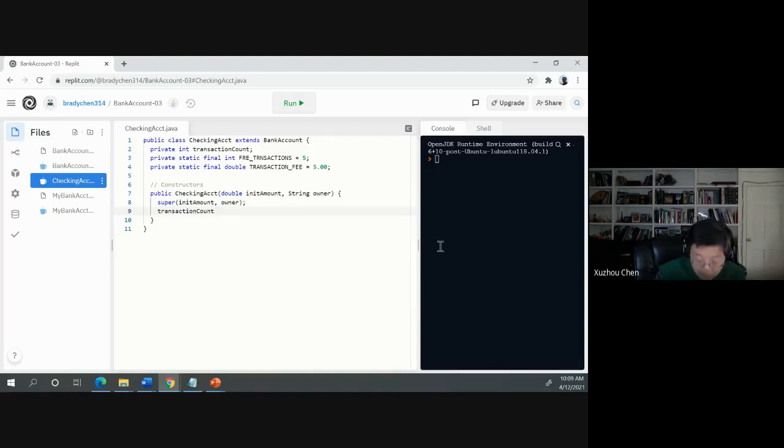Okay. So the transaction count should be, I should have put 0. The transaction count should be 0 initially, right? And every time we deposit, the transaction count is going to be incremented by 1. Every time we withdraw money, we can count a transaction. We increment the transaction count, but initially the transaction count is 0.